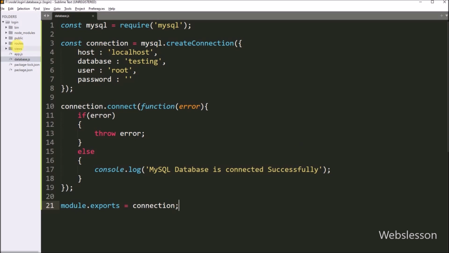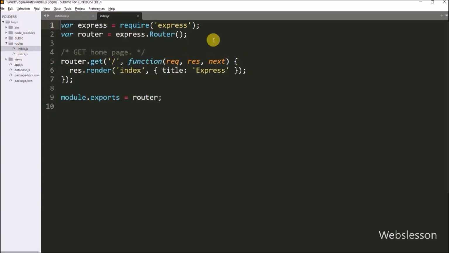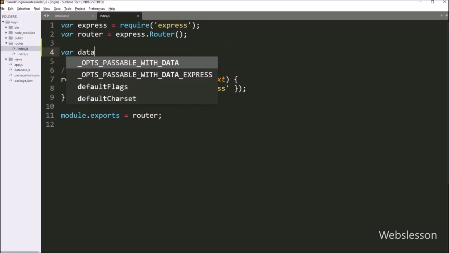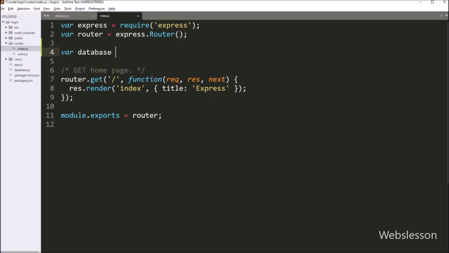After this, we have to go to the root directory, and open the index JavaScript file. Under this file, first we want to make the MySQL database connection. So here we have to write the database variable is equal to the require function, and under this function, we have to write the path of the database connection file, which will make the MySQL database connection.